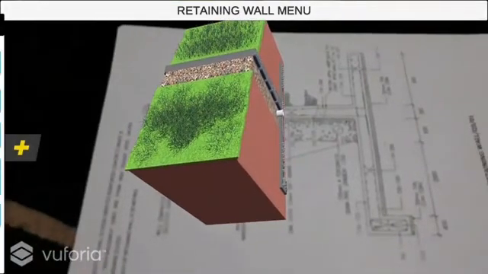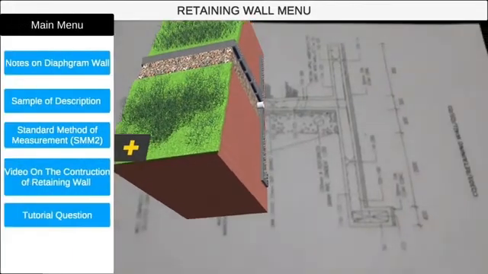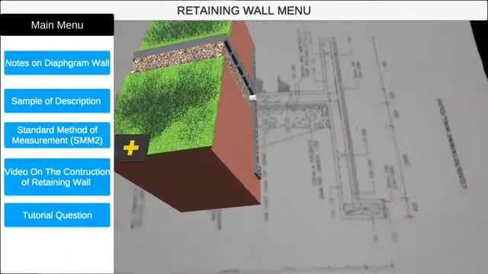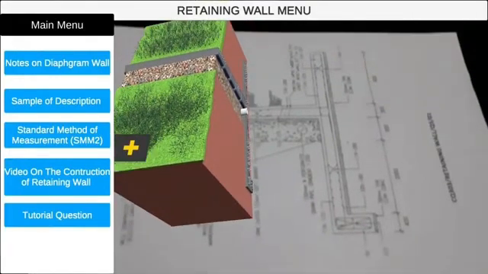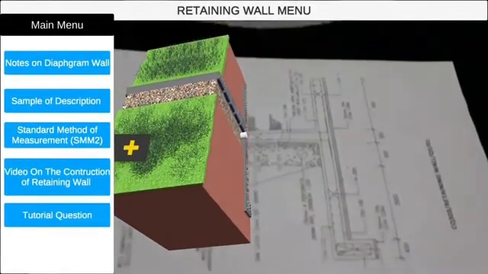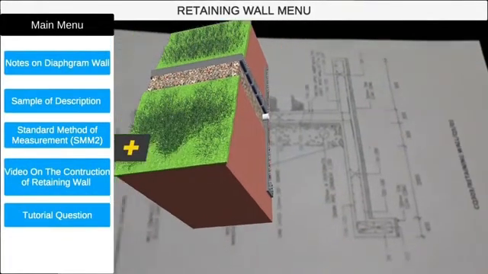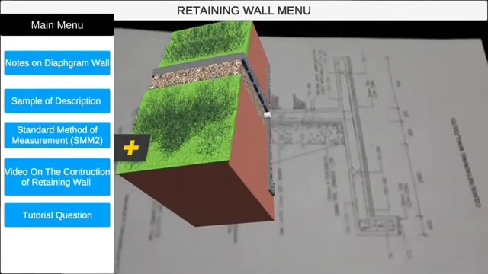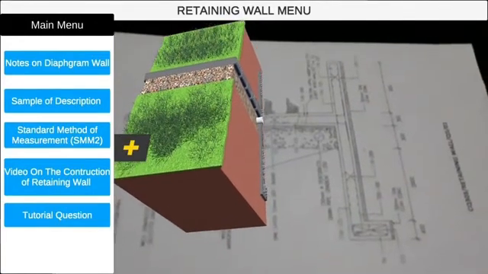Okay, after you click plus, you can see in the main menu there are notes on diaphragm walls, sample of description, standard method, SMM, and video on the construction of retaining walls.